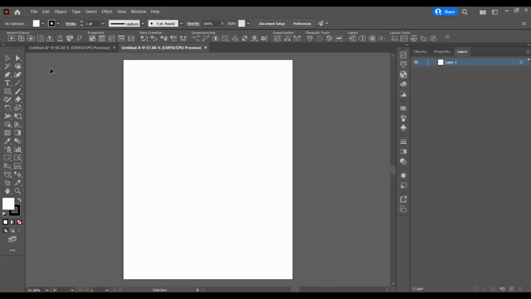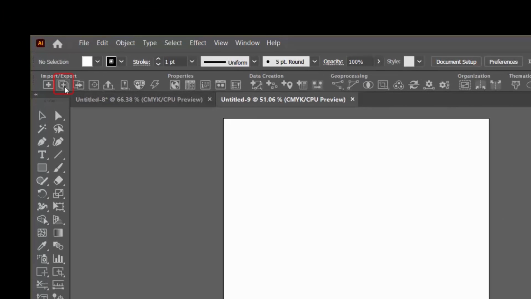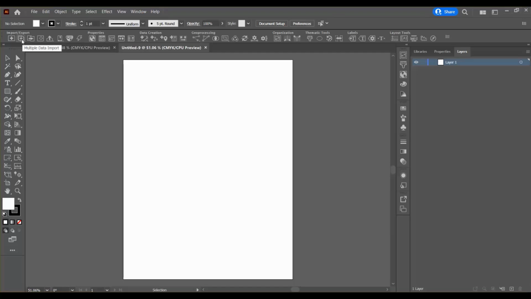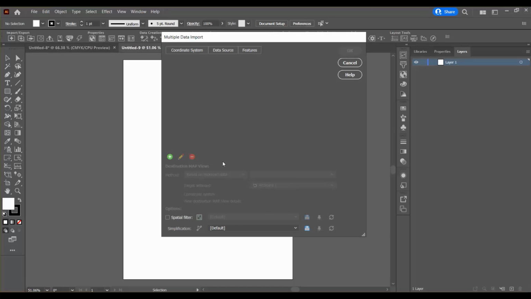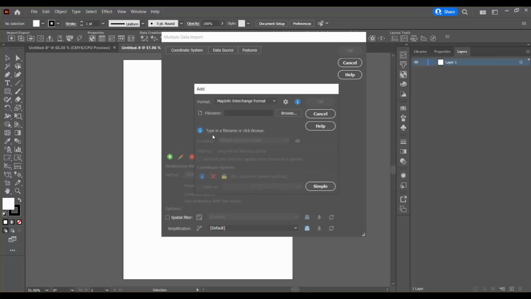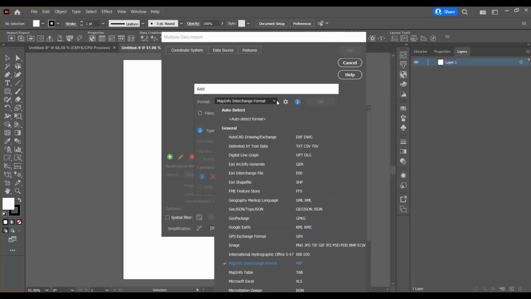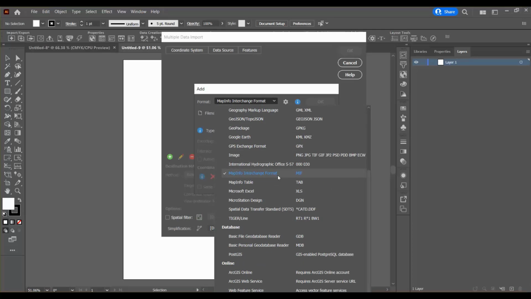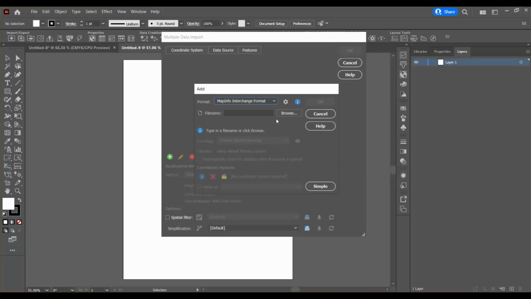To use the multiple data import function, the button is right next to the single data import function, just up here in the top left of the MAPublisher toolbar. I will click on that. To start adding data, the first thing you're going to want to do is press this green button here. And this same Add Data window will pop up with the same format list. I'm still going to keep with the MIF because I'm going to keep importing MIF files right now. I'm going to press Browse.